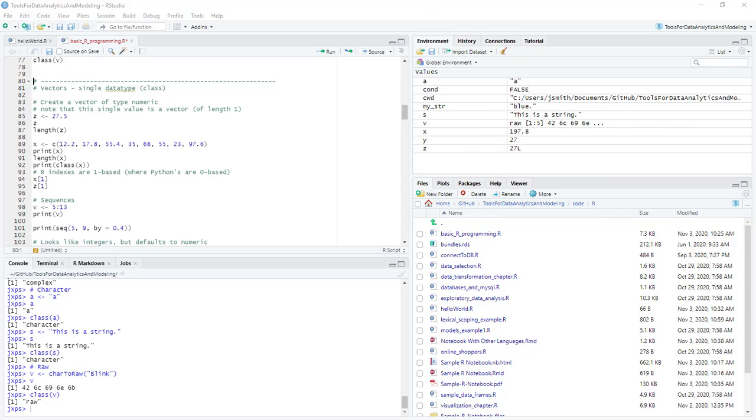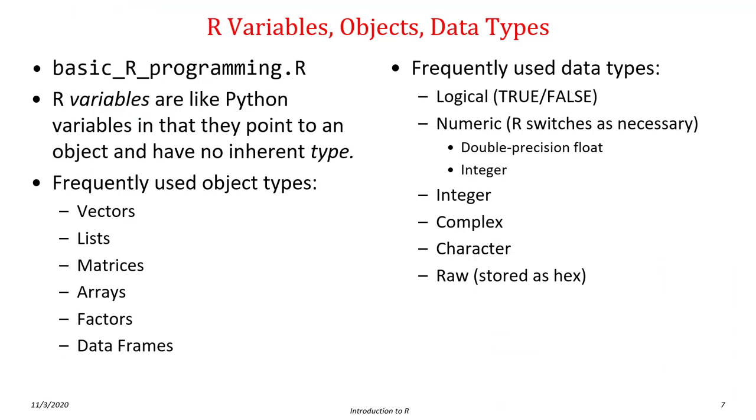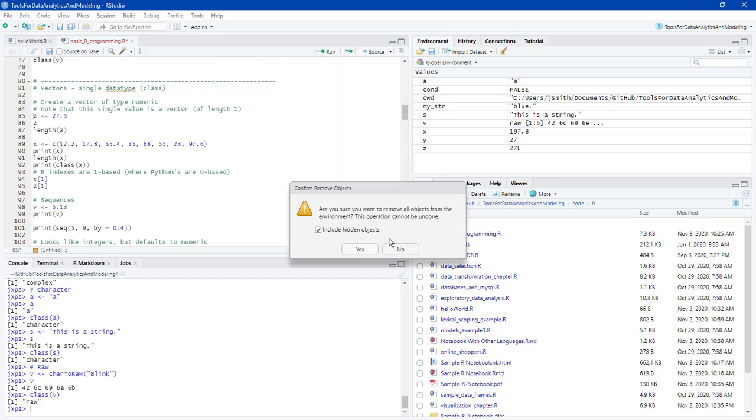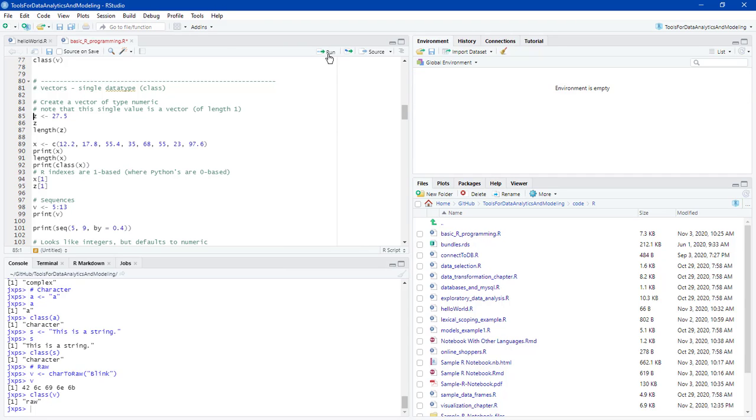Okay, so now that we have the data types defined, we talked about logical, numeric, integer, complex, character, and raw, we can talk about object types. You can see here that vector is listed first, and a vector is the basic object type in R. Let's clear the environment and then execute the statement.